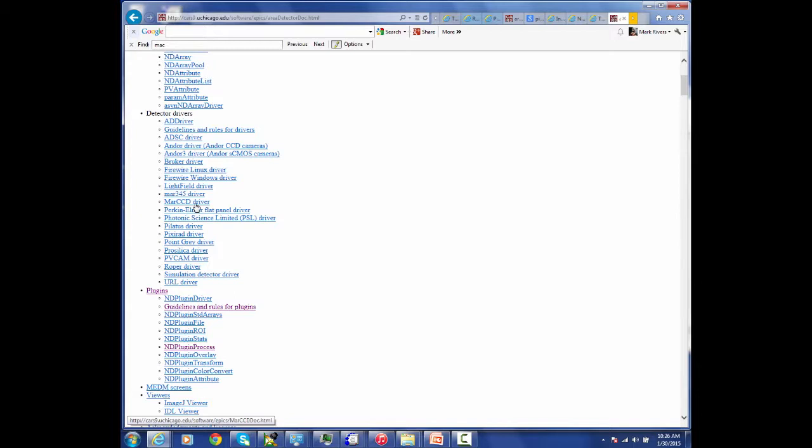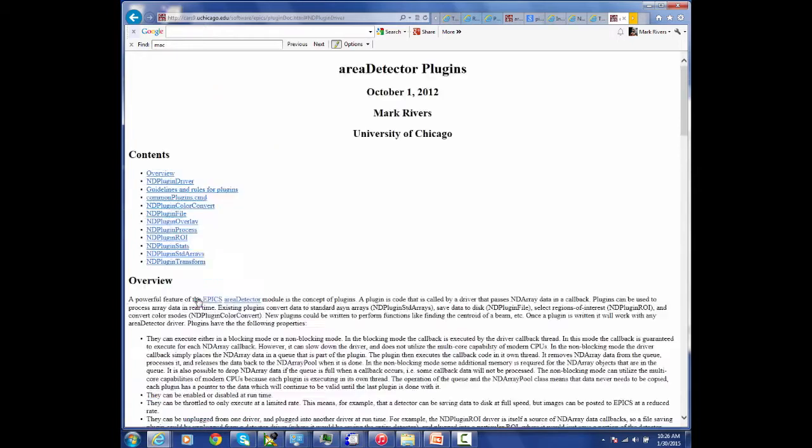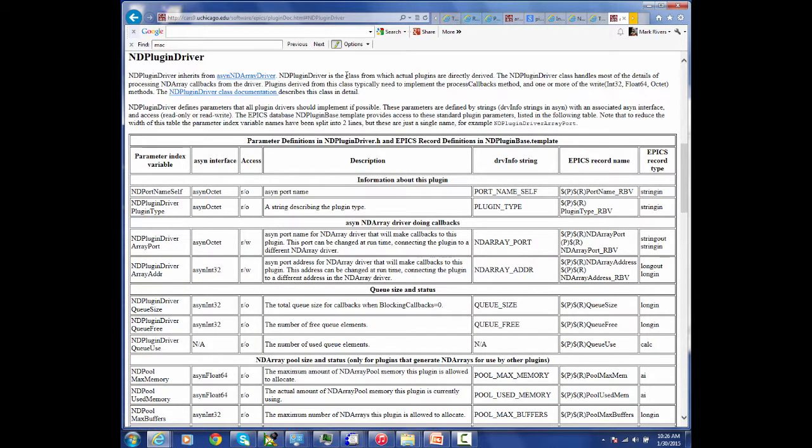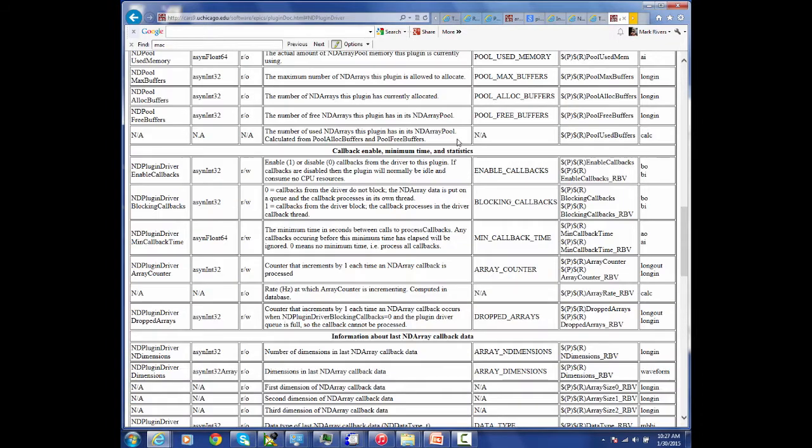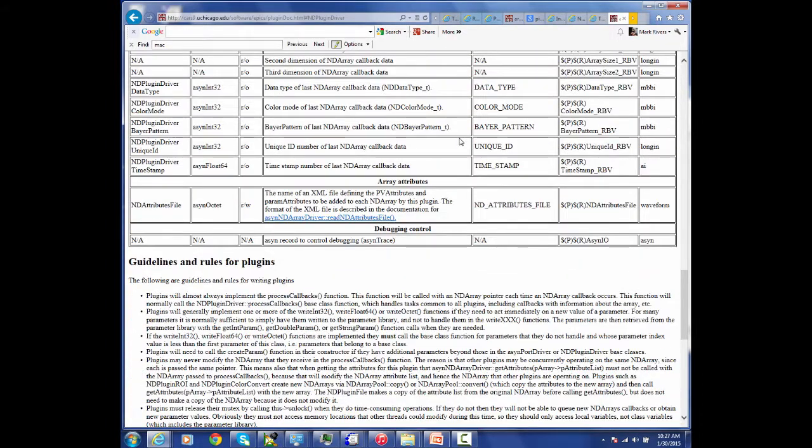There's a script in the top level areaDetector documentation directory that goes and gets all of this documentation and puts it into this one place on our web server, and also builds all of the Doxygen documentation and puts that on our web server as well. So here's the documentation on NDPluginDriver. This is the base class from which all the plugins are derived. The stuff that's common to all plugins is described here.